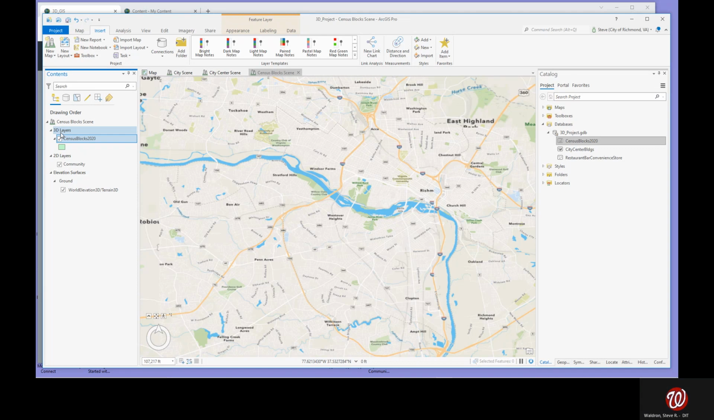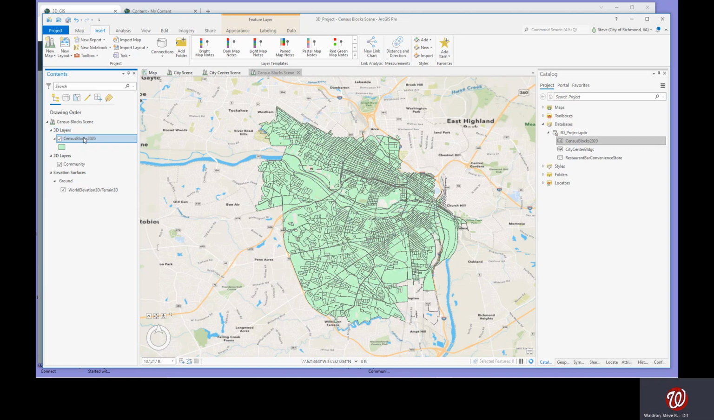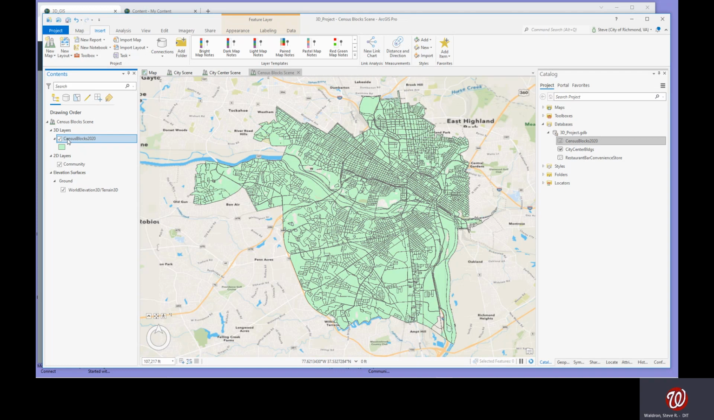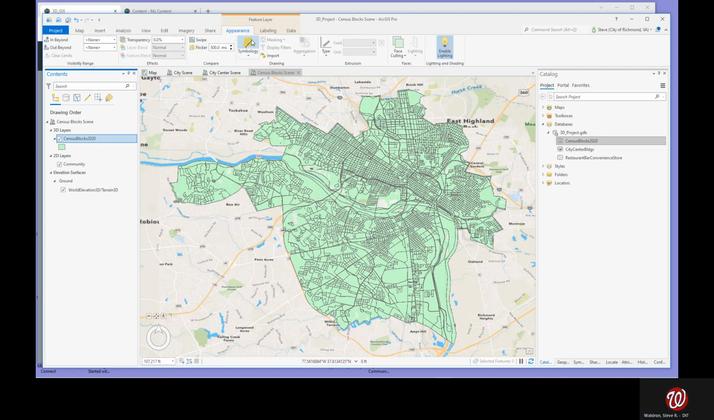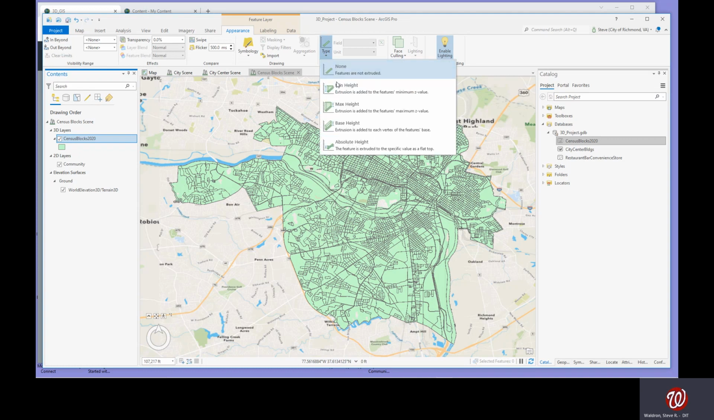And it should be done drawing in a minute here. Okay, so it's trying its best. So while it's still selected, as the slide shows, I want to go up to the appearance ribbon and click on type. So a feature extrusion type. We want to extrude it from the base height, which just basically means I extrude from ground elevation going upward.